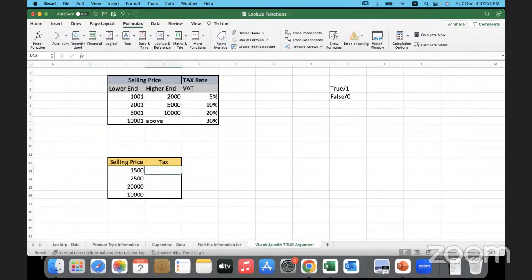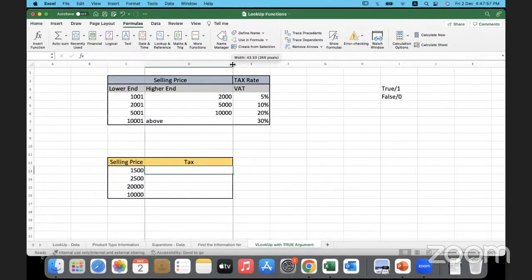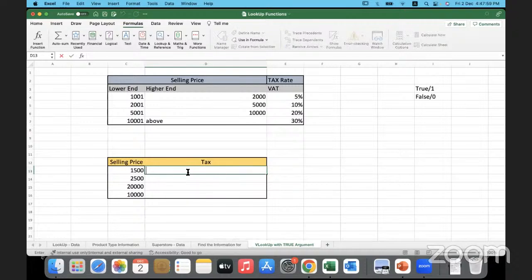Now, how do we write a lookup function? The way we write the lookup function is the same. No change to the way you write the lookup function. Is equal to Vlookup. Then what? The lookup value is 1500. This cell, the data in this cell. The place where I'm supposed to look up for that value is this range. Okay, I'll just select it because it's small data. I can directly select it. And I'm going to lock it in place by using absolute referencing.